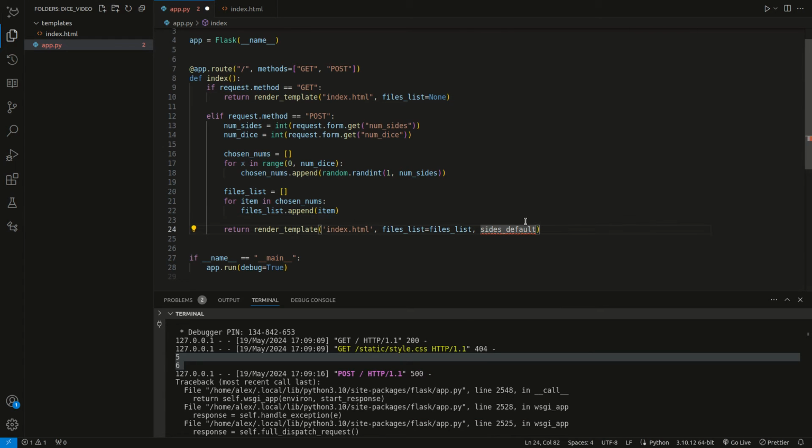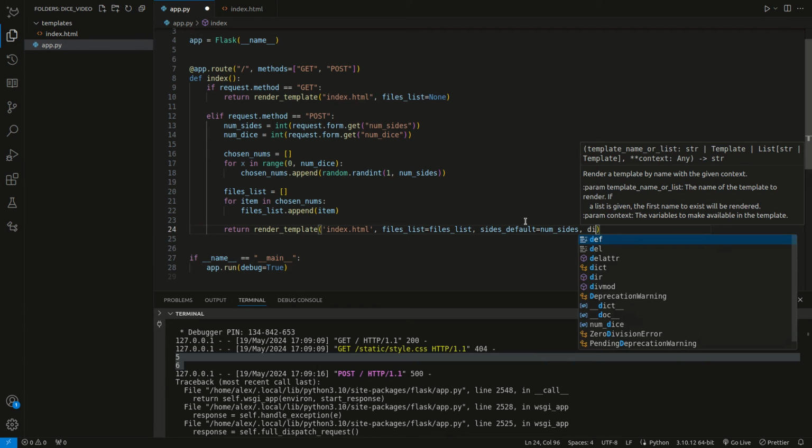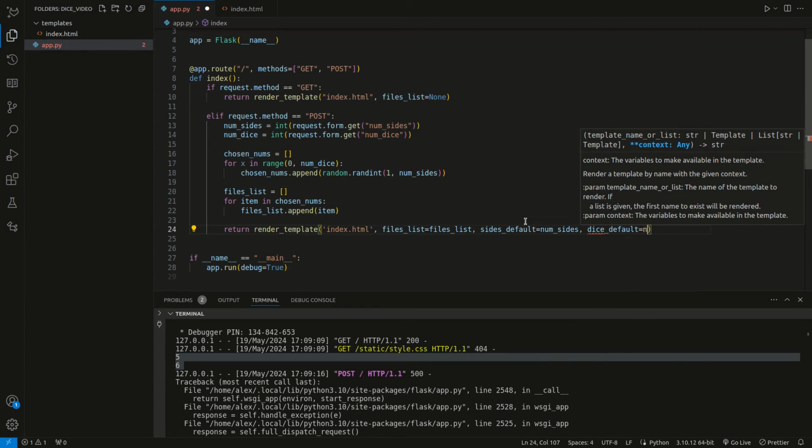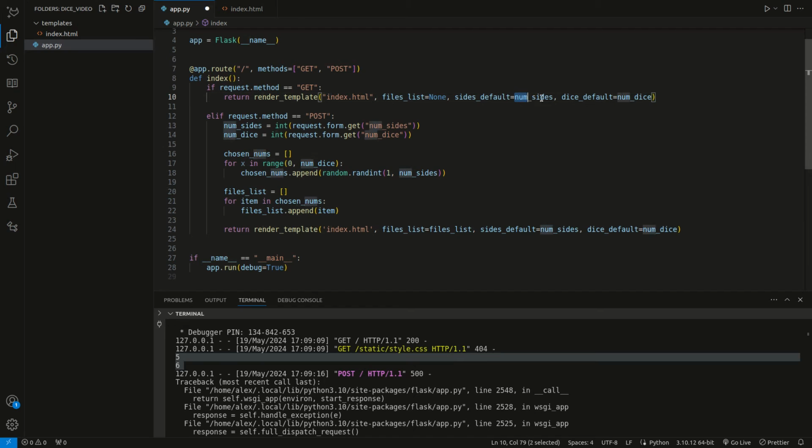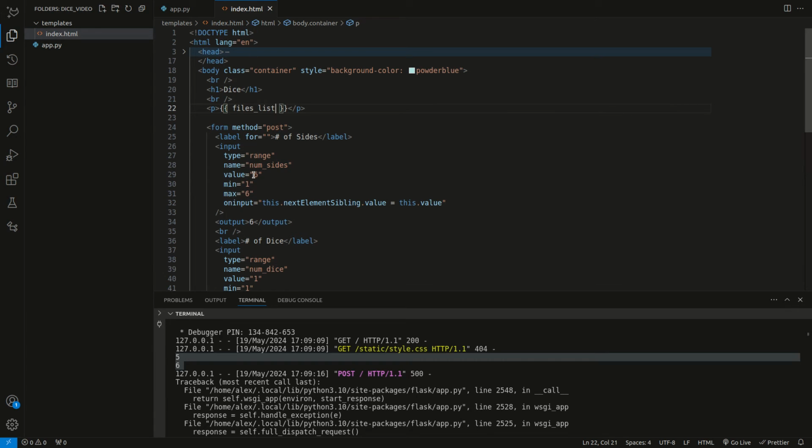So we'll just set that to num sides, and then dice default is num dice because we want it to be the same. And we can copy this for this last one, but since this is probably their first time on the actual page for that day, we'll set the number of sides to 6 and the default to 1. And now instead of having the value set at 6, and the output set at 6, we will just put these variables in place.